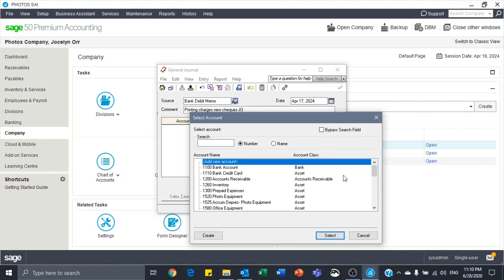So if the account that I needed to use wasn't yet listed in my chart of accounts, I could double click that and add a new account. We're not going to do that right now, but we will cover that later on.